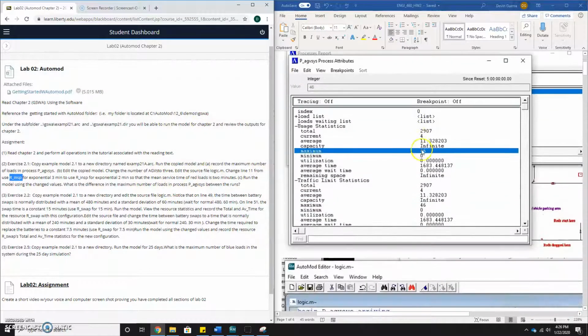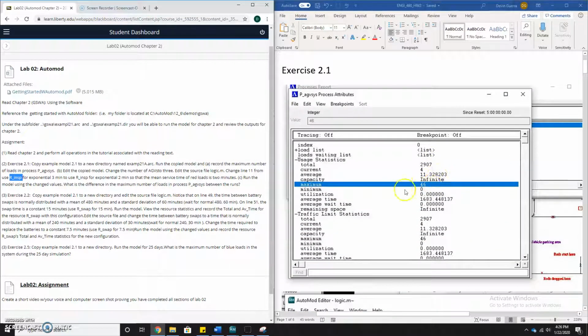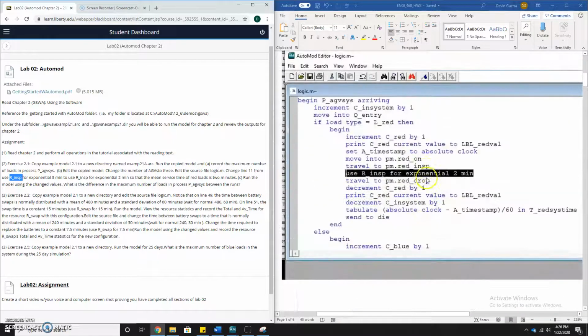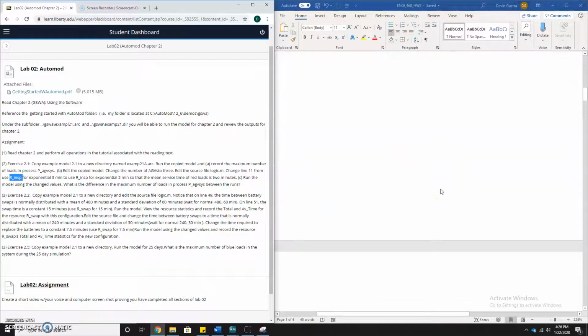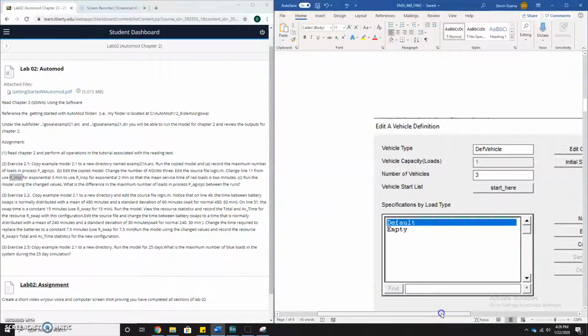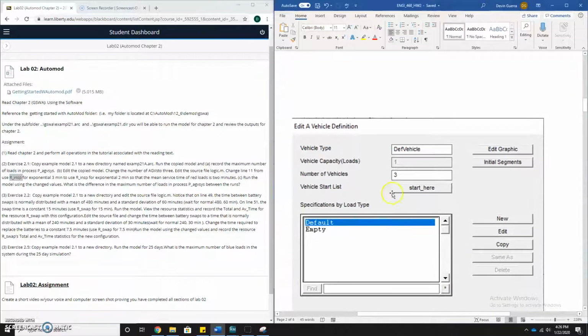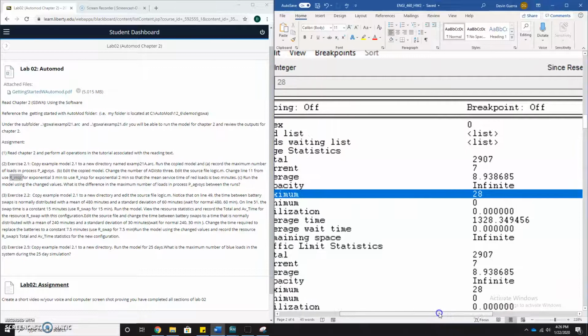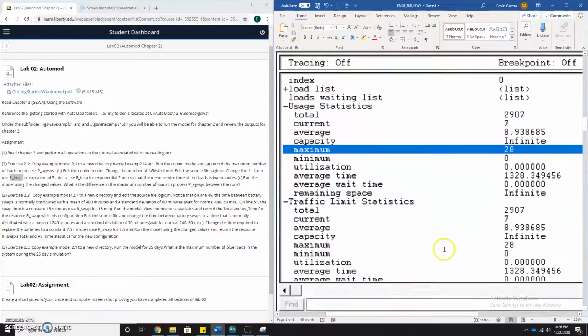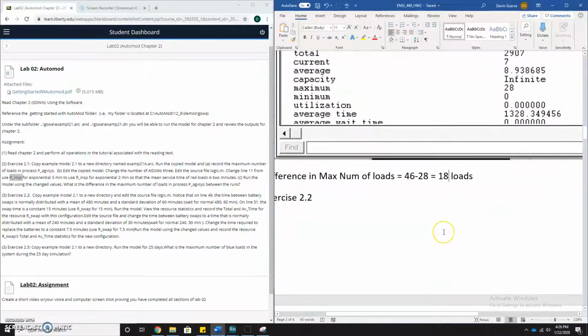So if you look to your right, in our first go, we got a maximum of 46. We then went and changed the red inspection from 3 minutes to 2 minutes in the source file. Went ahead and changed the amount of vehicles from 4 to 3. And our new maximum loads is 28. So if you do some simple math, you get that the difference is 18 loads.